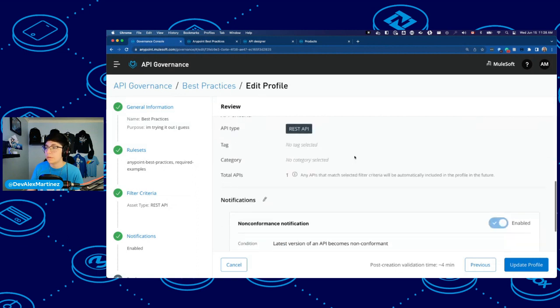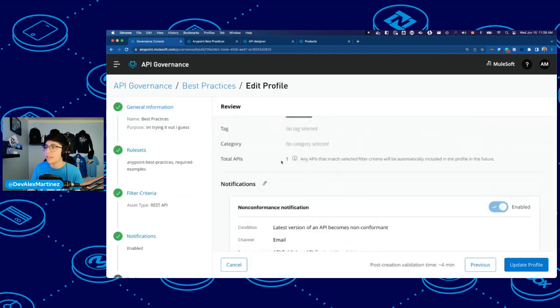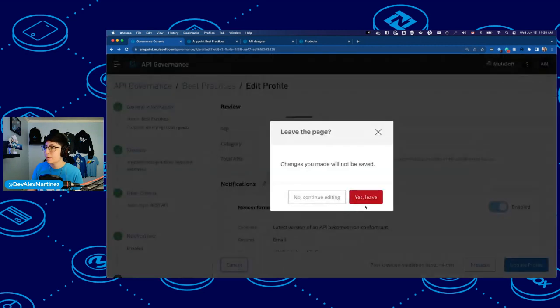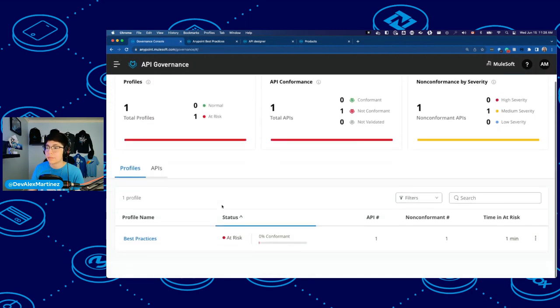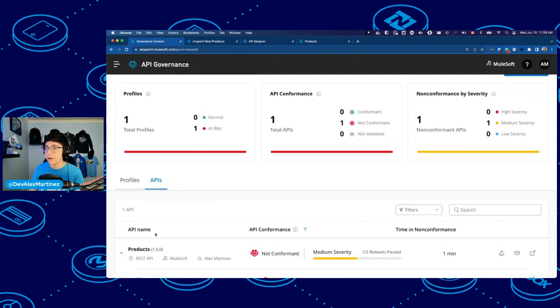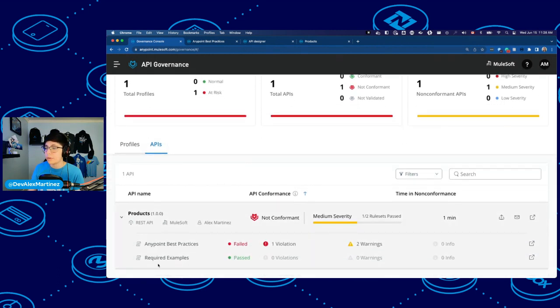So if I check, yeah, total API is 1. Oh, that's so cool. But then again, if you don't want that to happen, that would be weird. I'm not really sure, but this says non-conformance. So yay. We have profiles, best practice, and we have APIs, products. But the required examples passed. So, that's so weird.